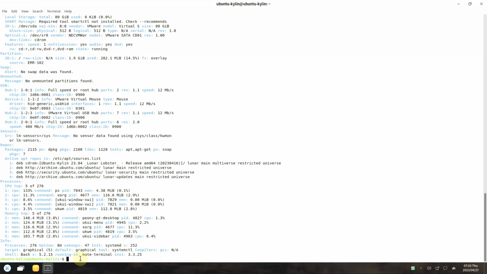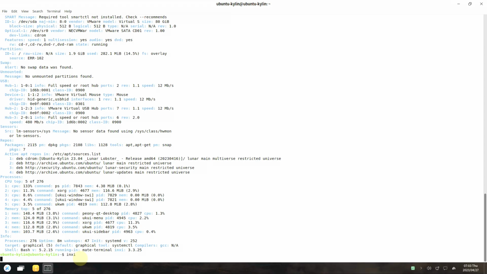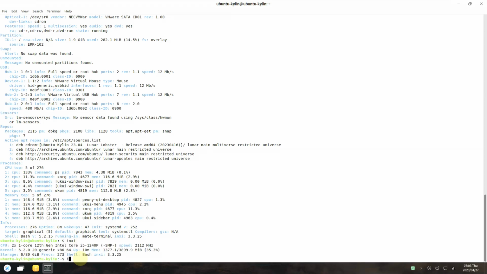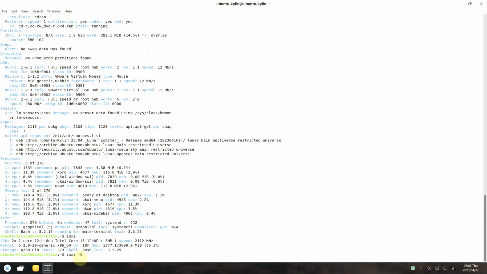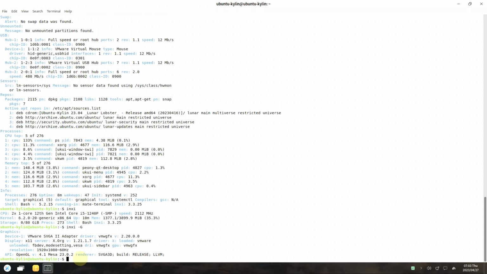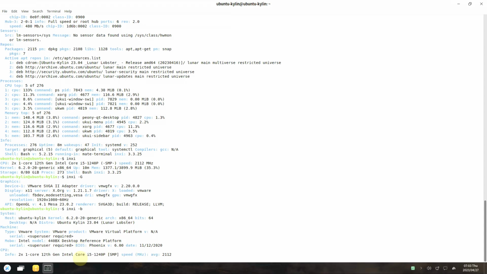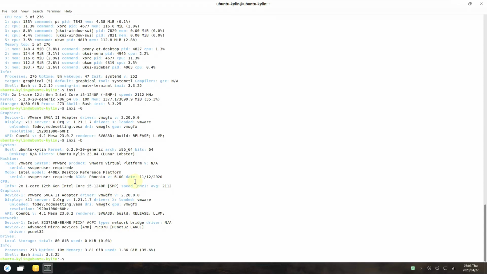Let me type in some of the commands which will give the same information as above but in a short form, which is inxi. The other one is inxi -G. Don't worry, these are all the same information but in a short form. Let me type in another command which is inxi -b, which will also give the same information as above.